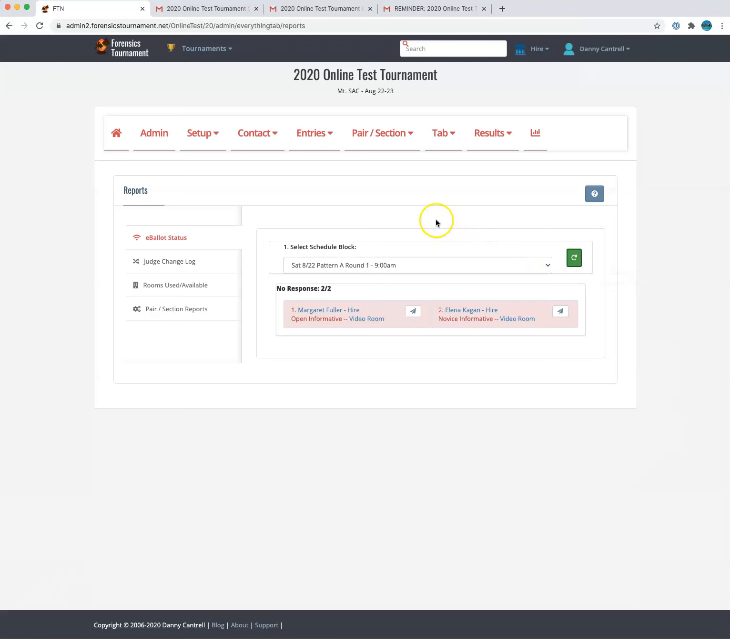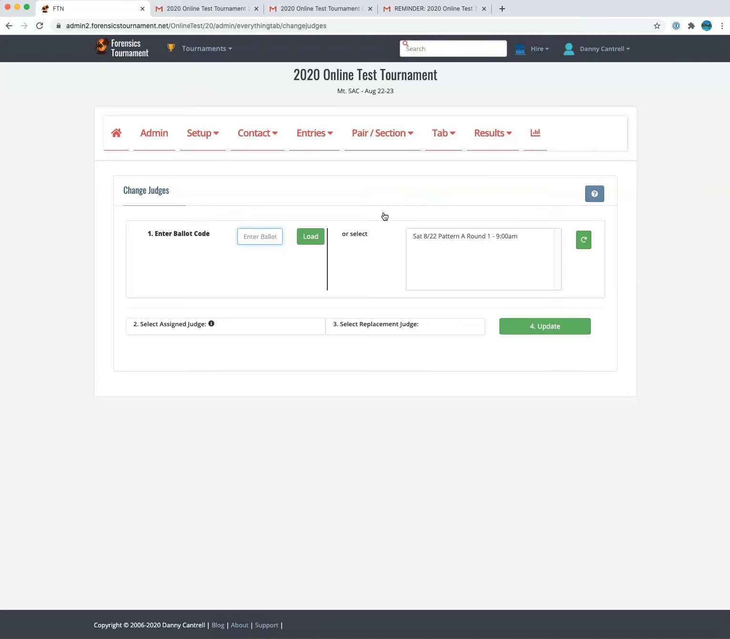The other screen that is helpful is changing judges. So if you go ahead and click here, I pause the video to allow some time to pass. But one of the interesting things that we found in the spring was, normally at traditional tournaments, you would have a paper ballot in front of you and you would have a ballot code. And it'd be very easy to enter that code here, load the ballot, change the judge. Of course, there aren't paper ballots. You don't have the ballot you need to change in front of you.